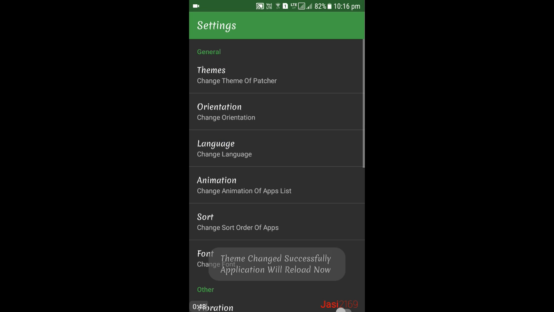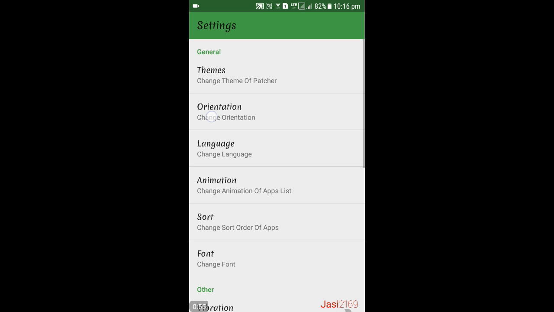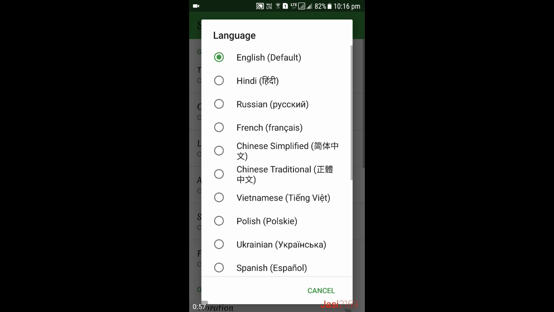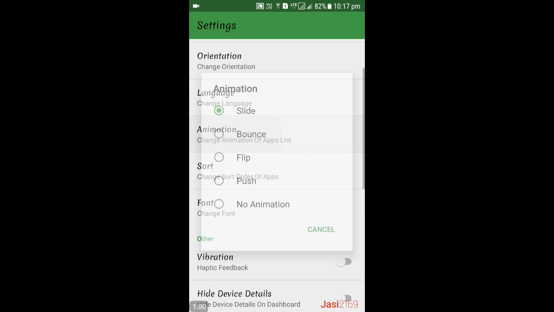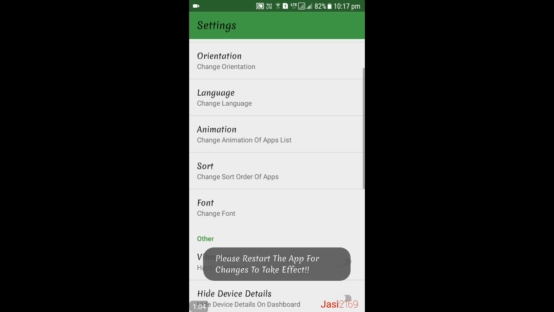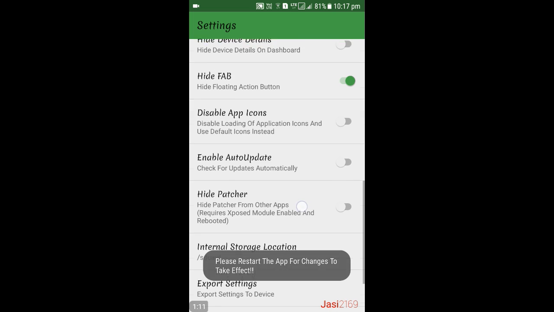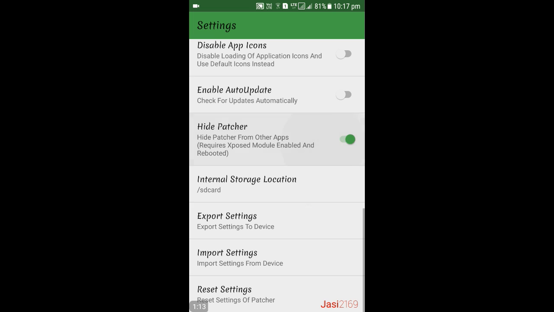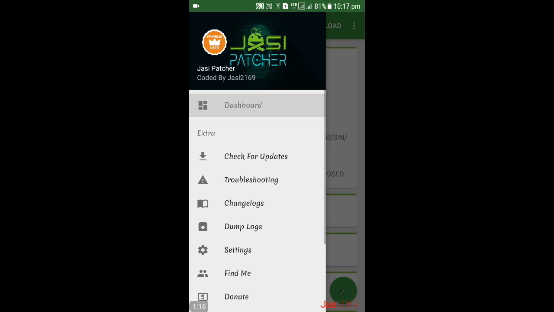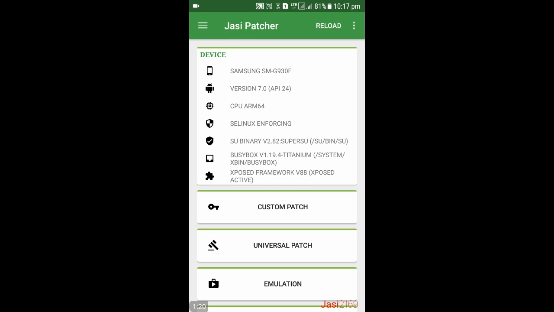I love the light theme, so I'm gonna restart it. Alright, so orientation, portrait, language, whatever, English, animation, no, sorting, status top, font, system default, vibration, yes, hide web, hide picture. I'm done with it. So what I'm gonna do is restart the app. Alright, great. So let's start.